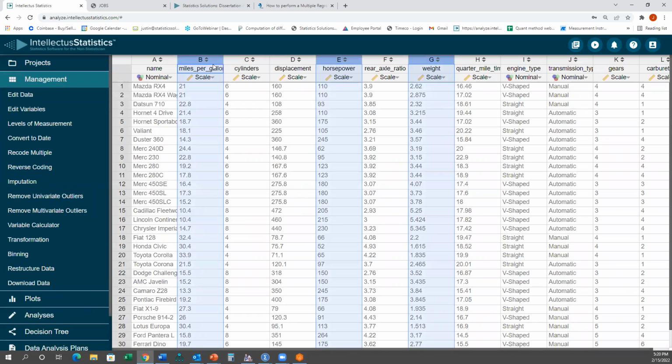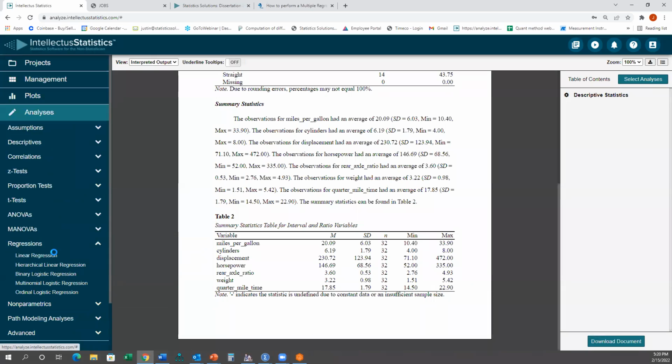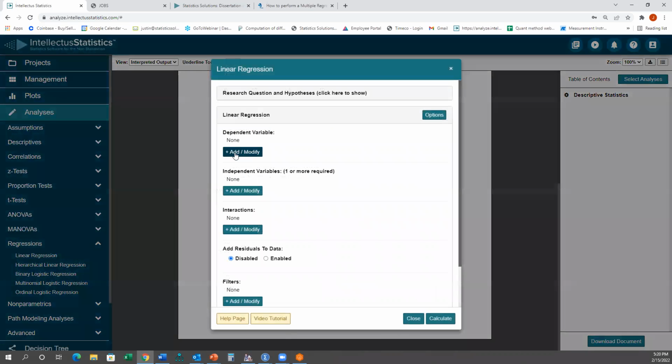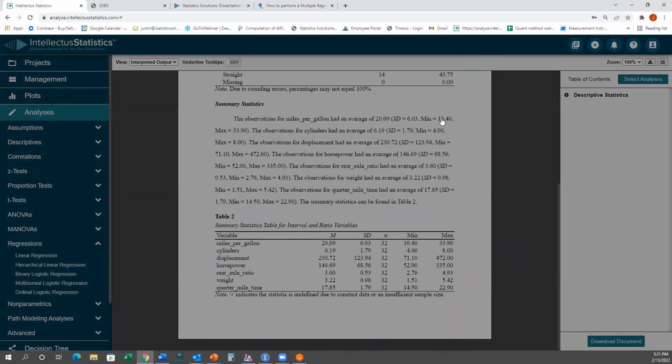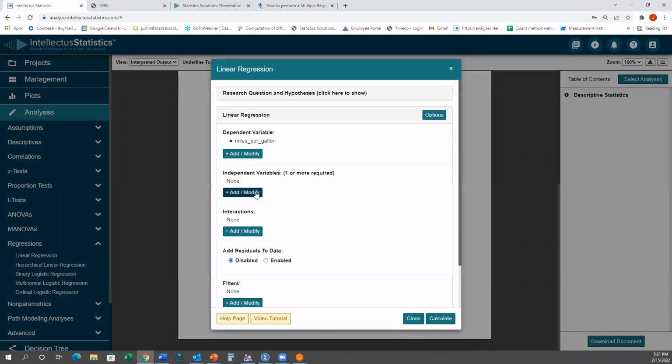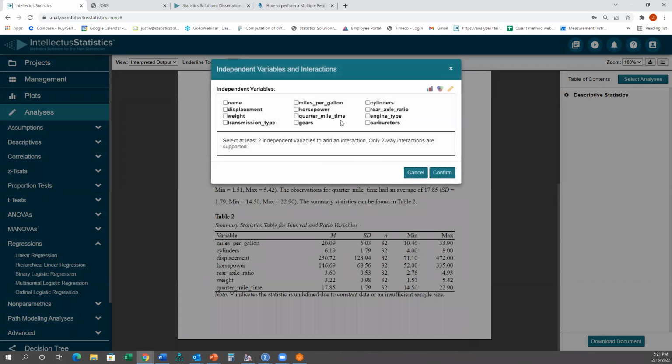Okay, so miles per gallon is our dependent variable, which is a scale or continuous measurement, which means the same thing. Because it's a continuous outcome, we are going to use a linear regression. So I'll go to analyses and linear regression. Our dependent variable will be miles per gallon, and for our independent variables, we're going to select weight and horsepower.